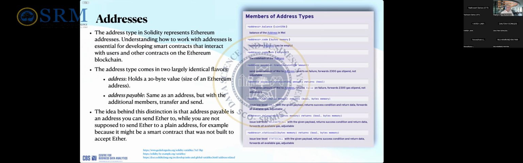And you have the code hash, which is nothing but, rather than the code in the form of bytes in memory, it gives the hash value, and the code can be downloaded and verified and things like that. All these are a bit advanced functionalities, right? And then you have these important functions: transfer, send, and call.